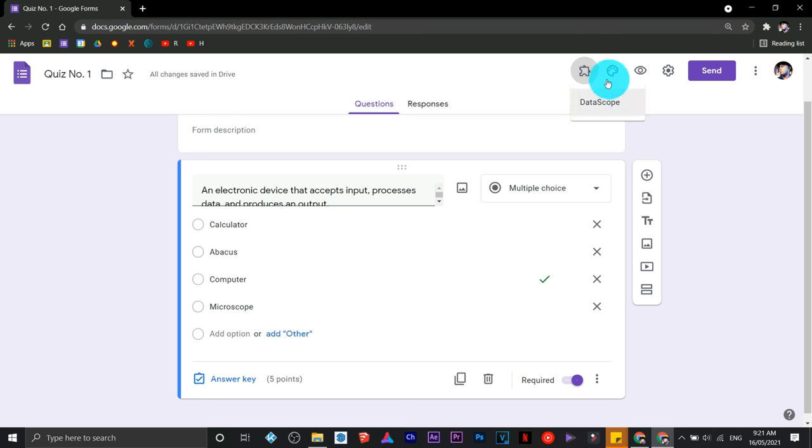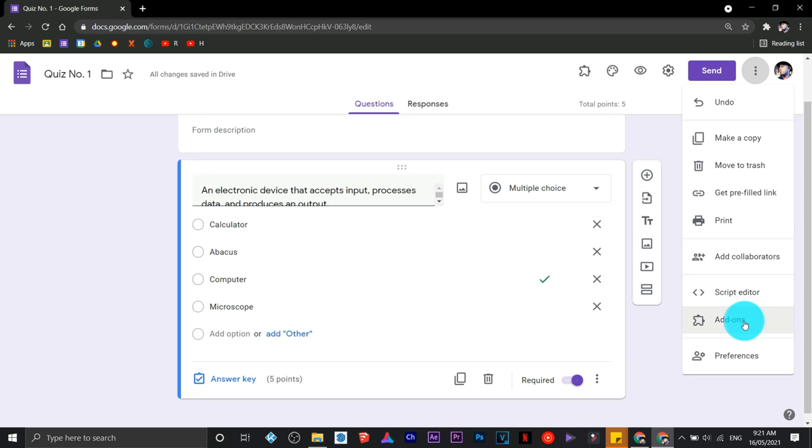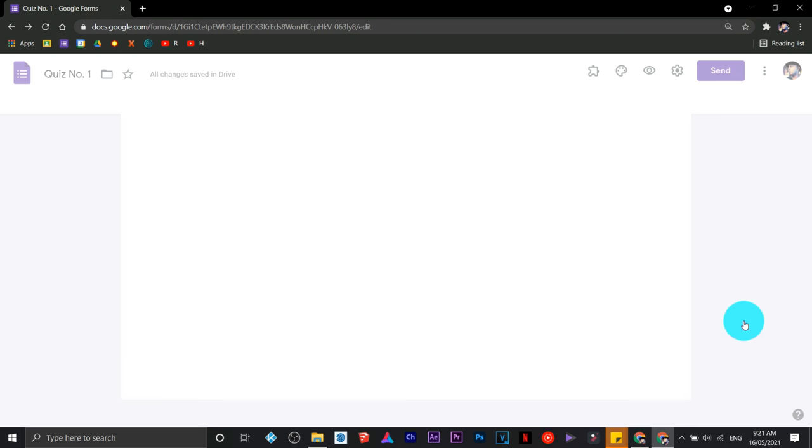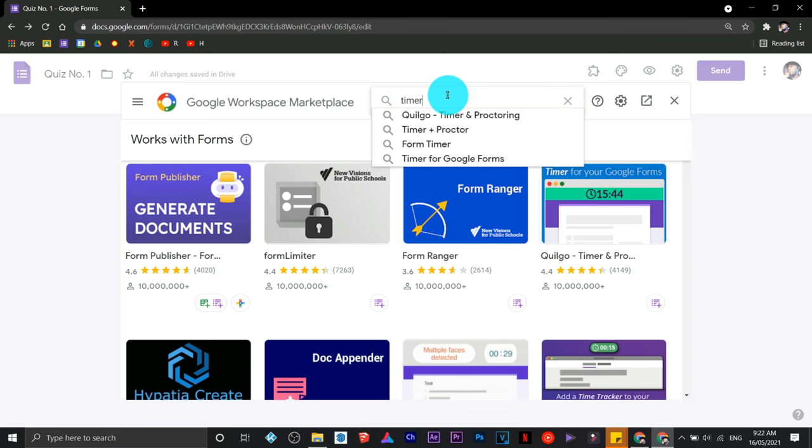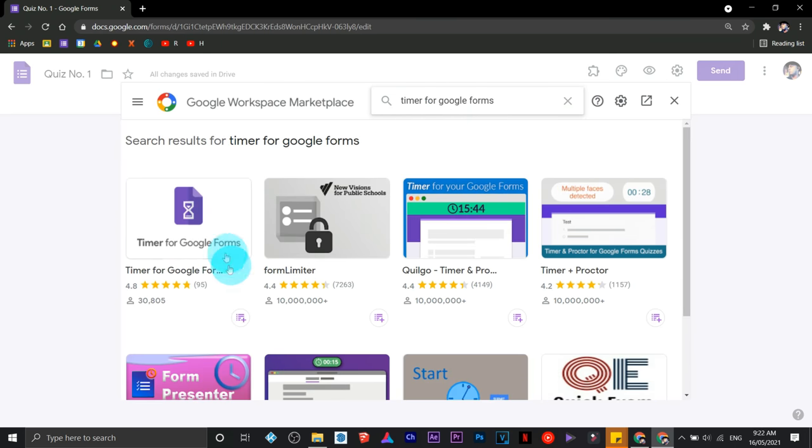Now in here, we have the add-ons. The add-ons are like the additional features that we can put on our Google Forms. So to add add-ons, just click on more options, then click on add-ons. In here, you can see a lot of add-ons, okay? So this one, I'm going to use Timer for Google Forms. Just search for that one on the search box.